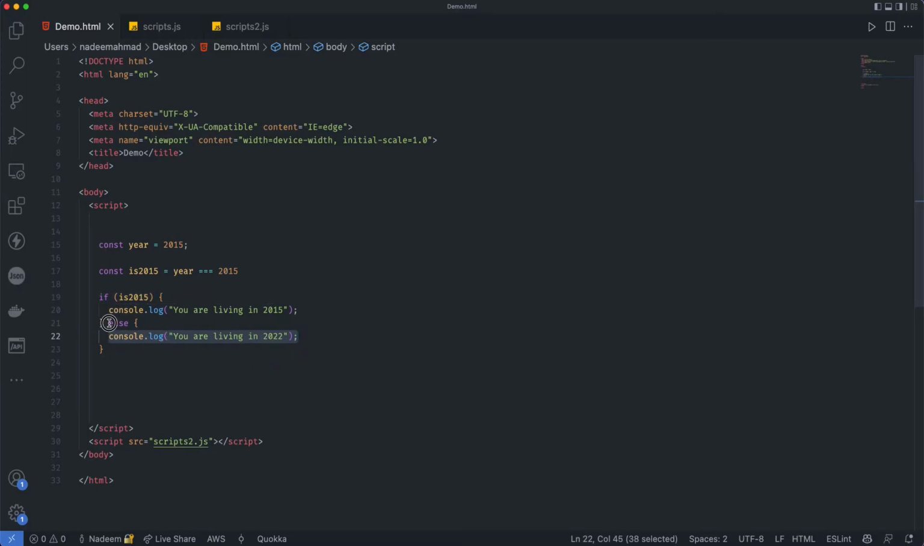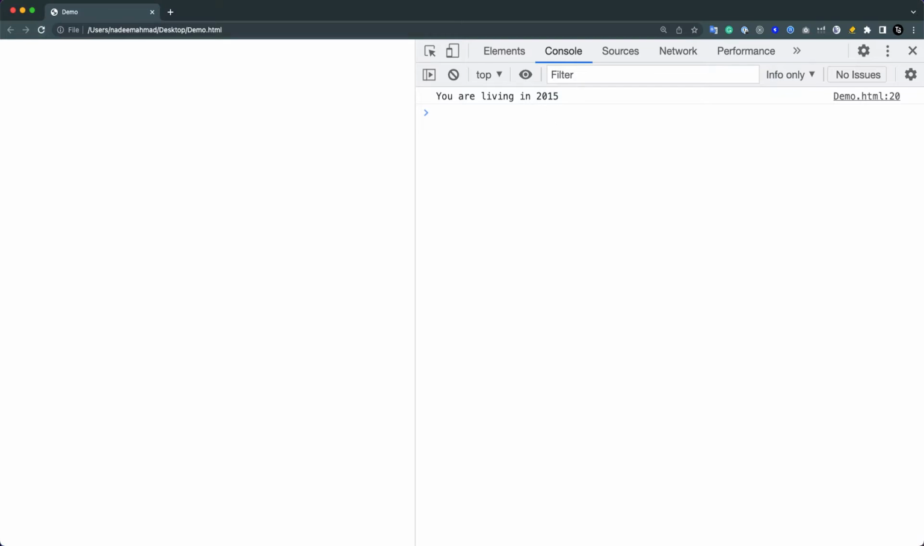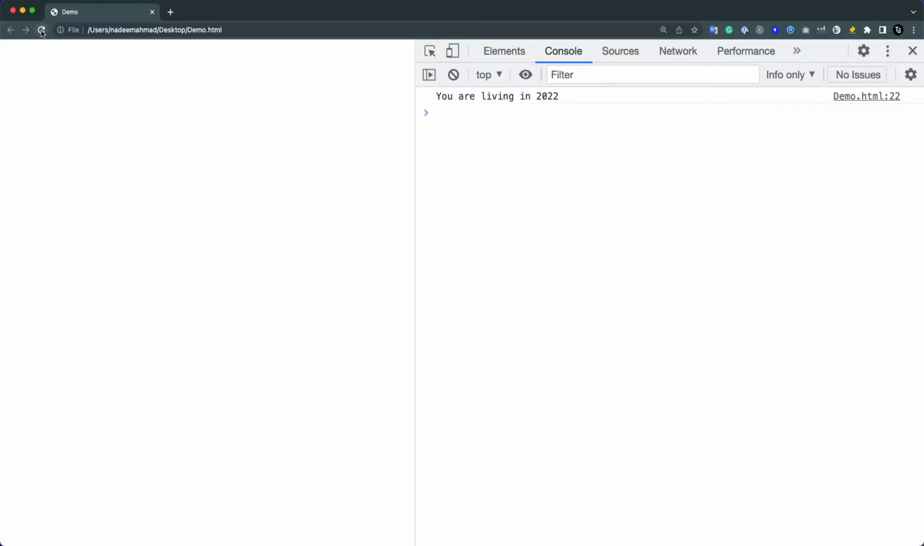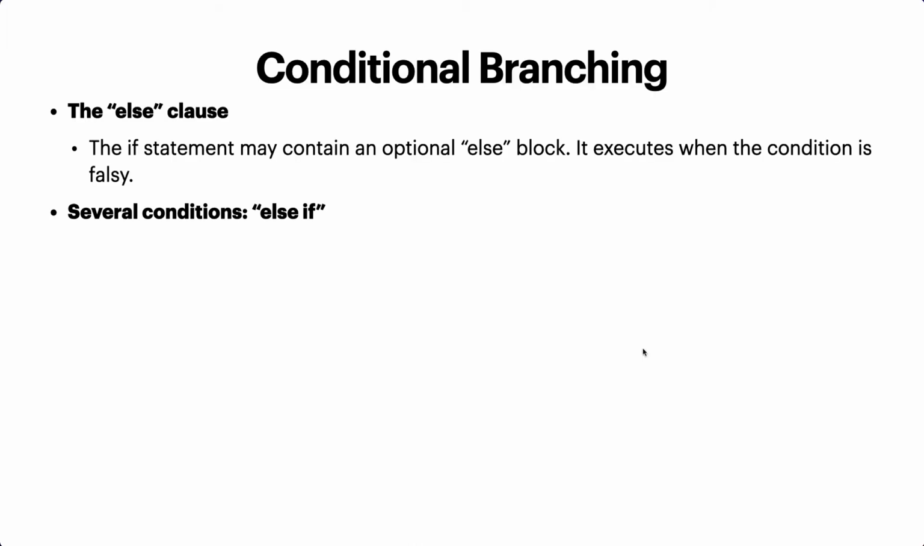Just keep in mind that the else part or the else block is completely optional. You don't necessarily have to write it, but at some places you may want to write the else part, so you can just do it like that. You can just save it and run. Since the condition is true, it will still return 2015. What if we make it, for example, 2016, just to make the condition false? When you refresh it, you see you're living in 2022. So this is how it works.